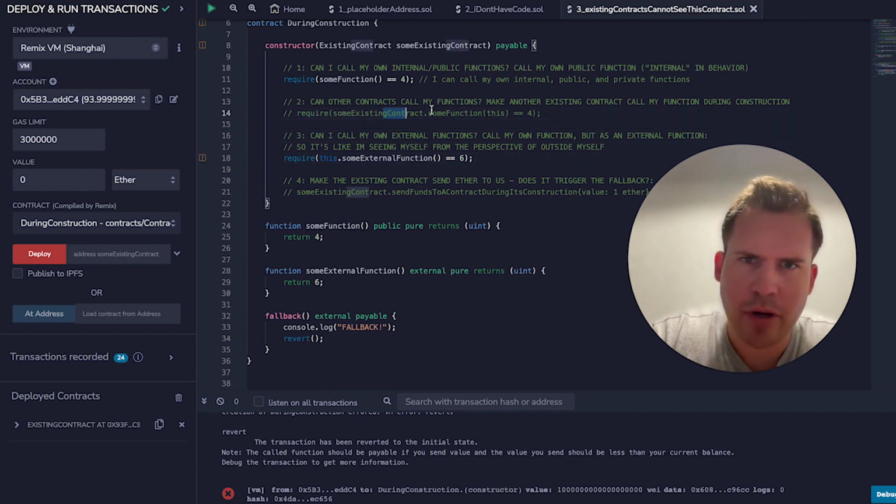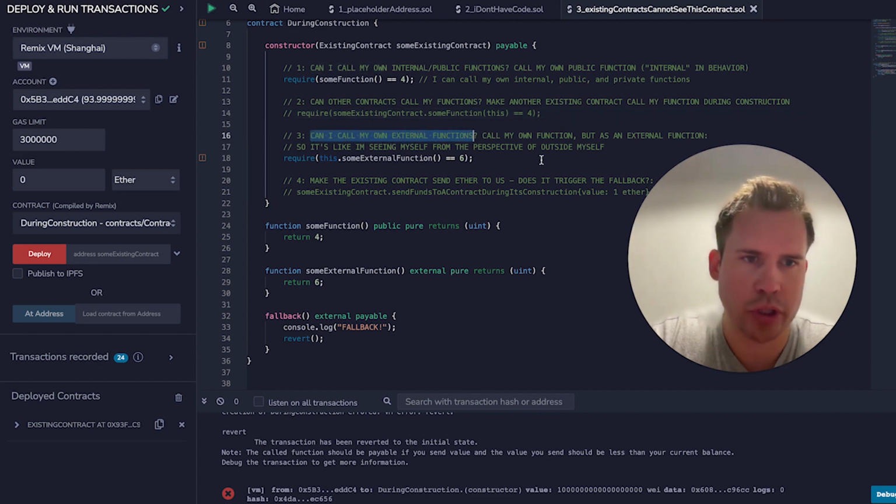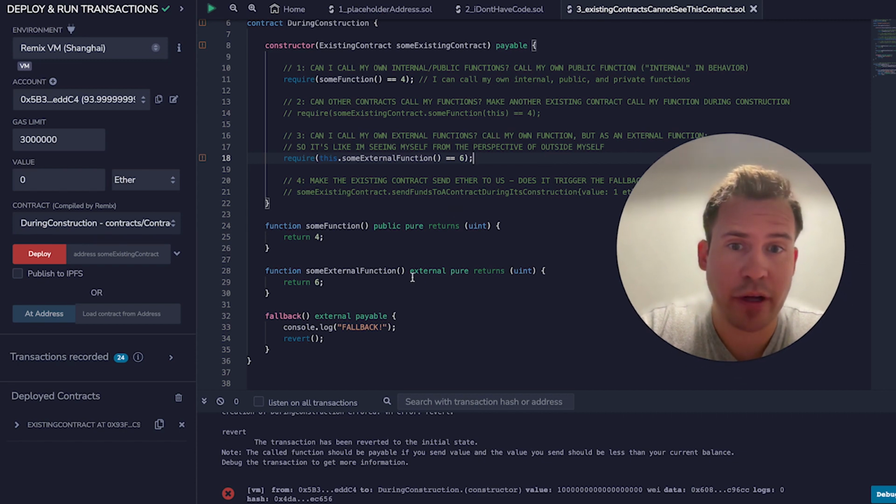All right, now we're going to comment that out because we know that doesn't work. We're going to do a new experiment. We're going to say, can I call my own external function? Okay, so can I call my own external function? This is not internal now. I created some external function here. It's external. That's important.